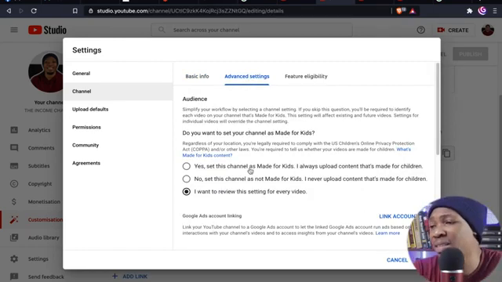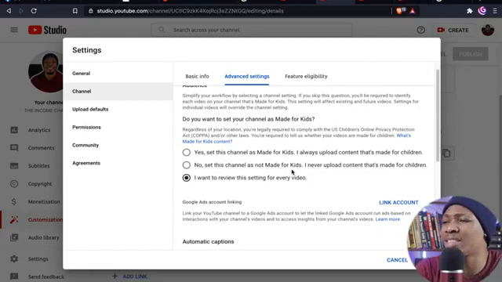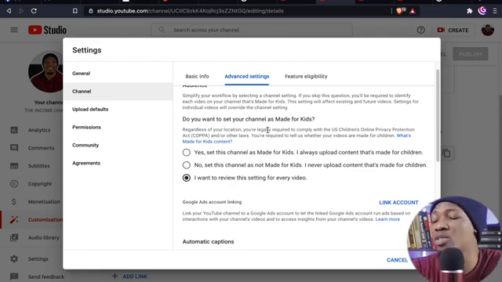And at this advanced settings, what you're doing here is most likely going to be for your audience. And here YouTube is asking you, do you want to set your channel as made for kids? Right? So if your channel is one that is made for kids, it's okay to set it up here. So you have three options here. You have yes, this channel is made for kids, or no, this channel is not made for kids, or the third one, which is I want to review the settings for every video.